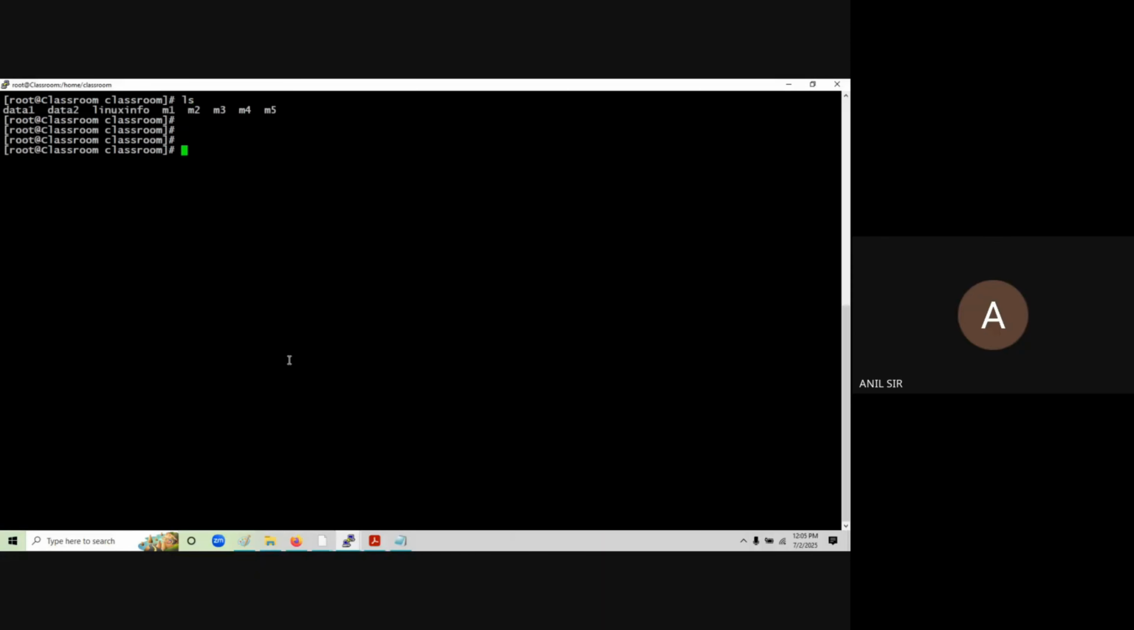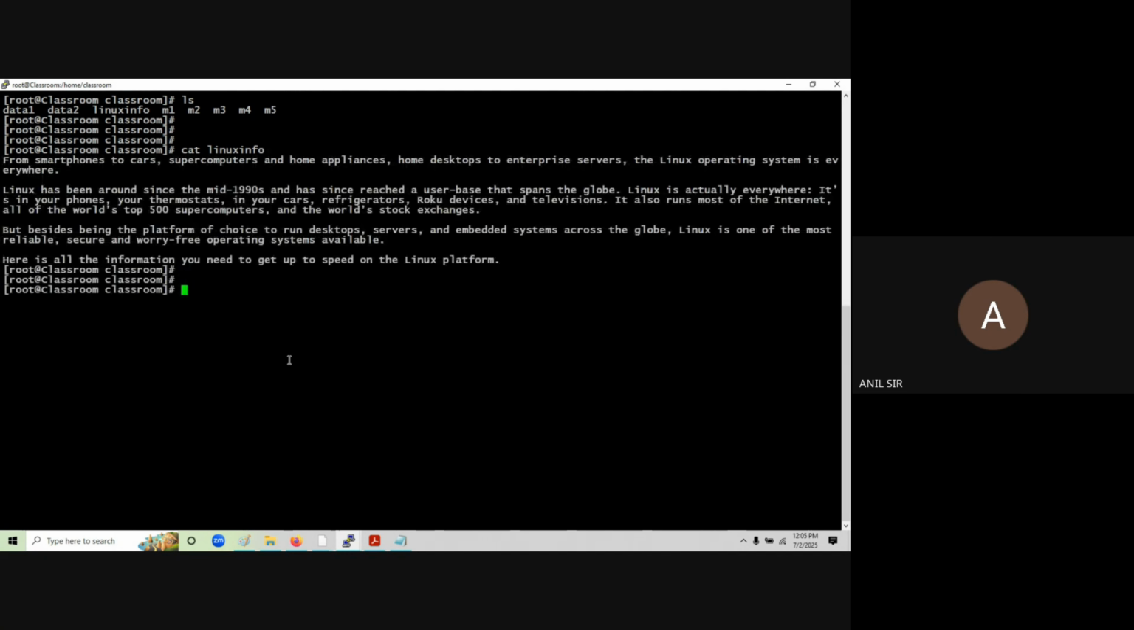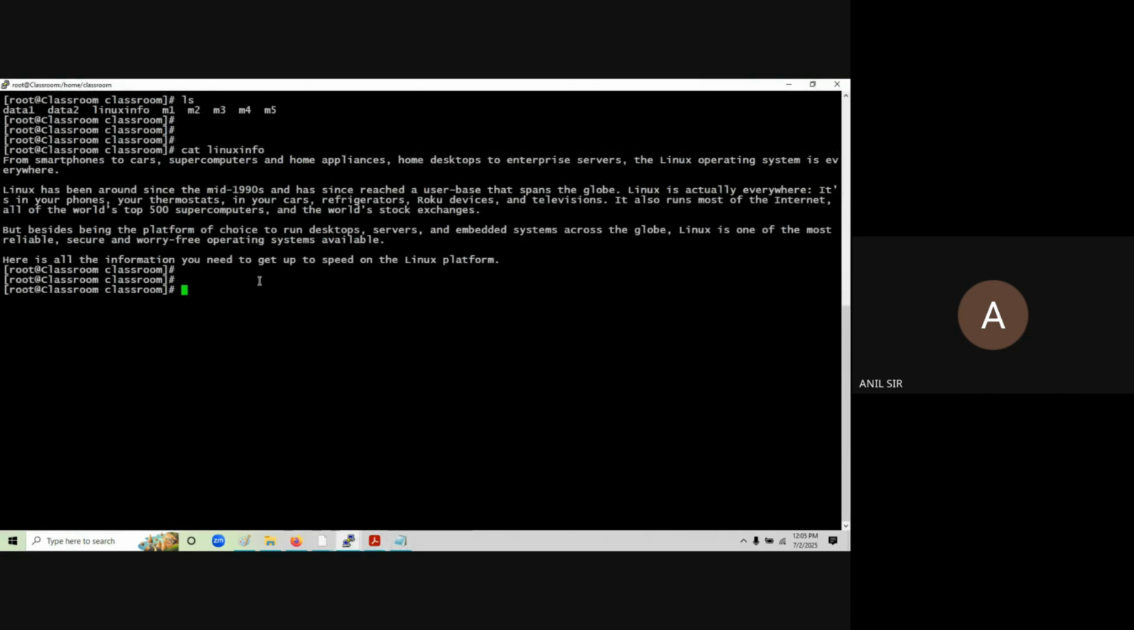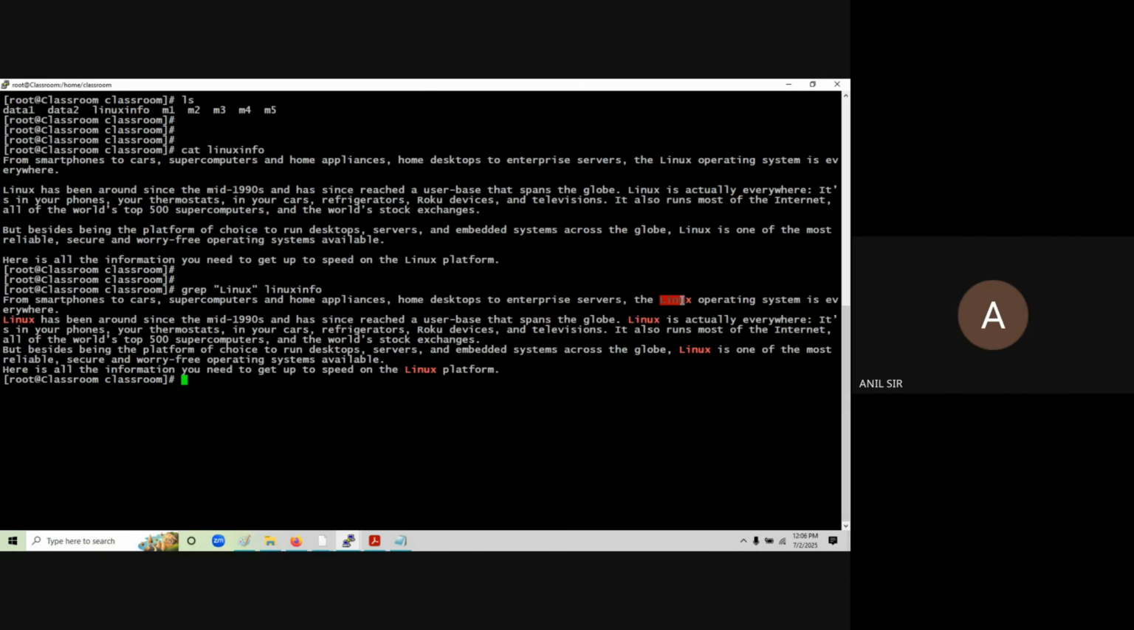The next one is cat linux info. Now we are using the grep command. The grep command works like a search command, global regular expression print. How are we going to use this one? Grep. Now here I'm going to be searching for this keyword, Linux. You have to give the file from which I'm going to search. See, wherever it comes across, it is highlighting with color. Correct?